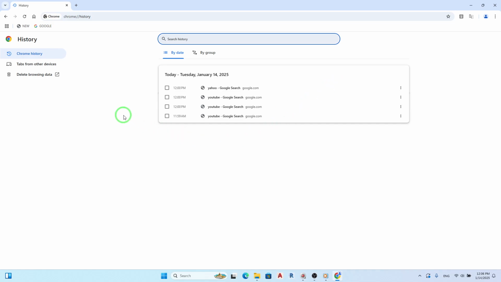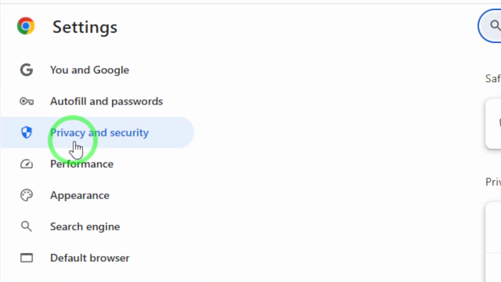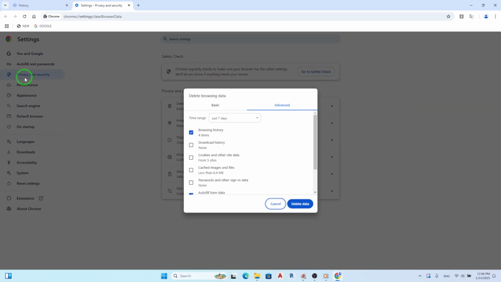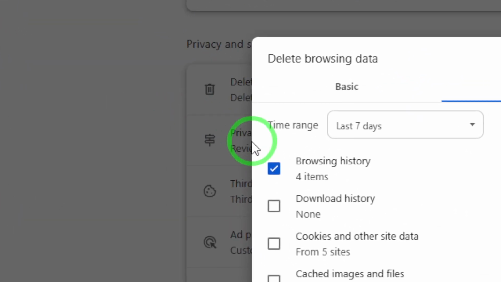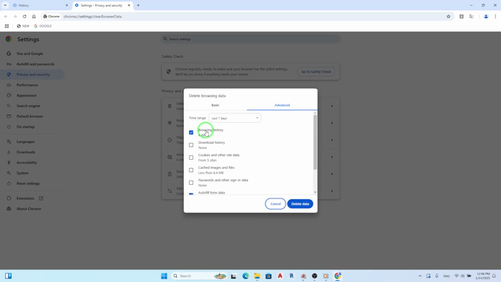Here, you'll find an option labeled Clear Browsing Data. Click on this option, and a new window will pop up, presenting you with choices about what data you'd like to delete. In this window, make sure to check the box next to Browsing History. This ensures that only your browsing history will be cleared, while leaving other data intact.